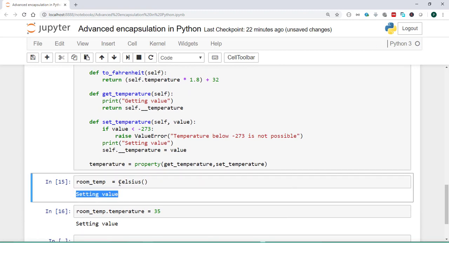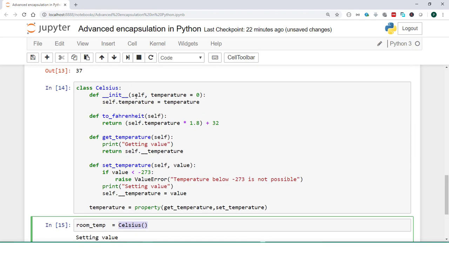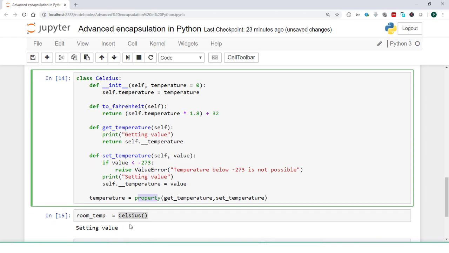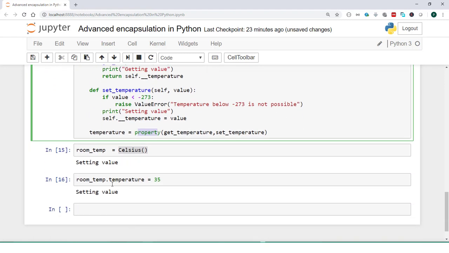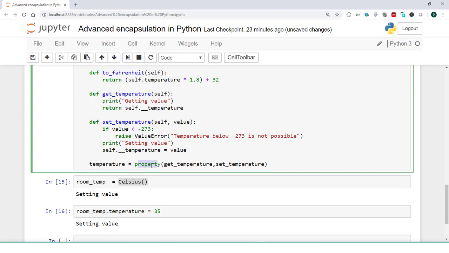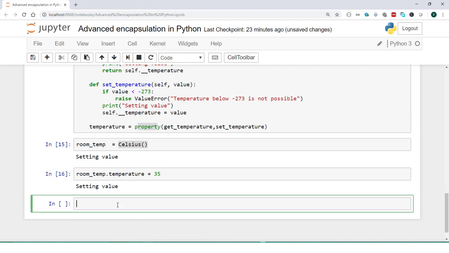The reason being, Celsius is a class which has a constructor present here, which will write a statement self.temperature equal to temperature. So as I mentioned a couple of minutes back, whenever we try to set the temperature value, it implicitly invokes or calls the set_temperature function because of our property object. And hence we have the statement "setting value" printed here. Now again, when we try to explicitly set the temperature, obviously it's going to call set_temperature because of the property object again, and thus we are seeing "setting value" printed here.